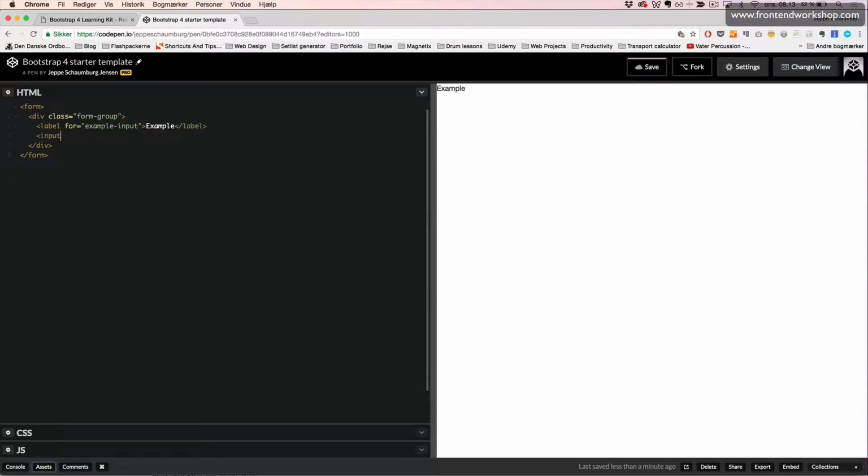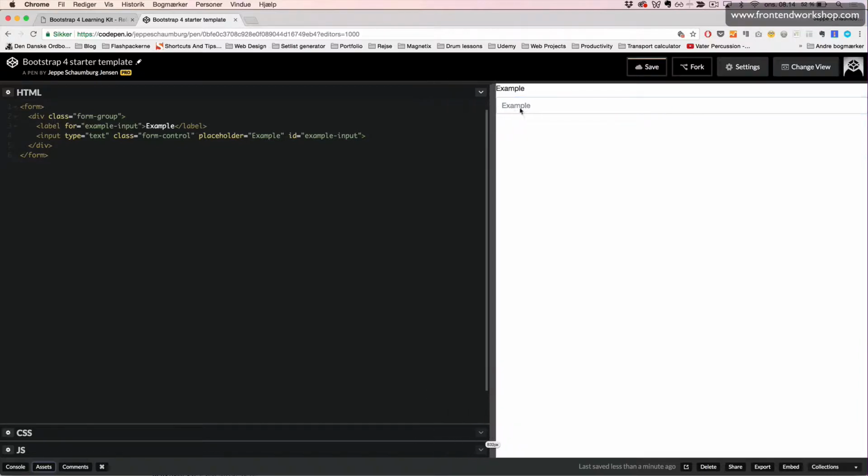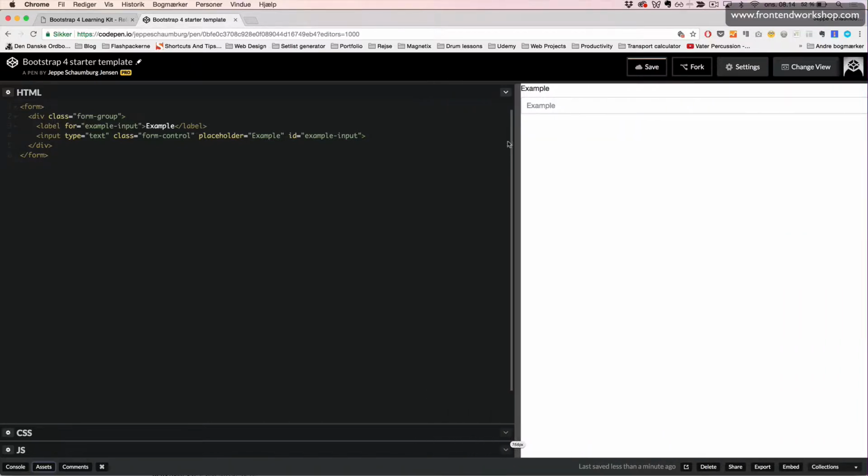And then we want to create the input, which is an input tag with the type attribute, which can be a lot of different things. We start with text, and then the class form control. We can use a placeholder attribute with some help text, and we'll give it the ID, which should match our for attribute from the label element. So this should be example input. Now we can see the result to the right. We see that this is also responsive, taking the full width of the parent element.